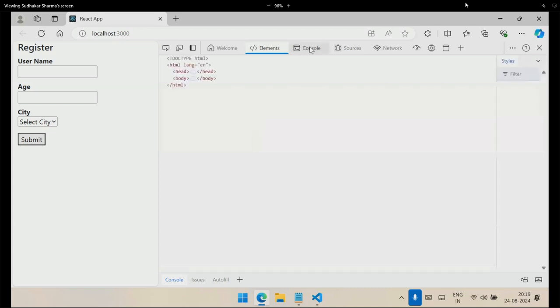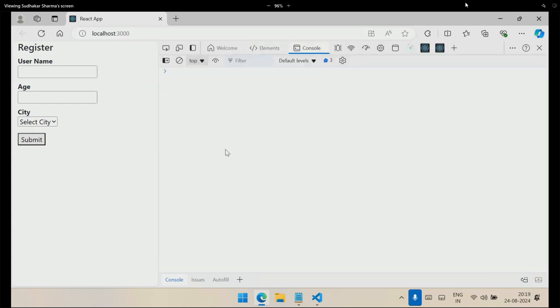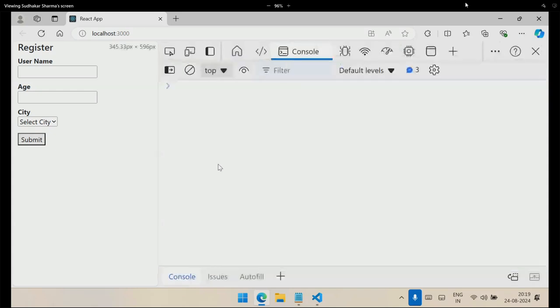And in this console, there is some data. It is empty as of now. We entered the username, you entered the age, you selected a city and you click on submit. Then the data should be submitted. As of now, we are just collecting the data.